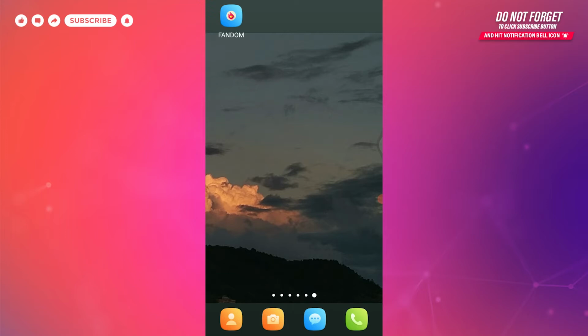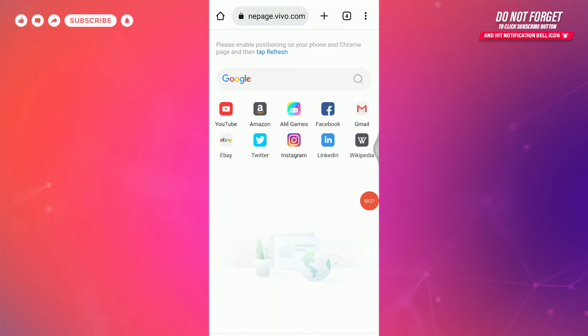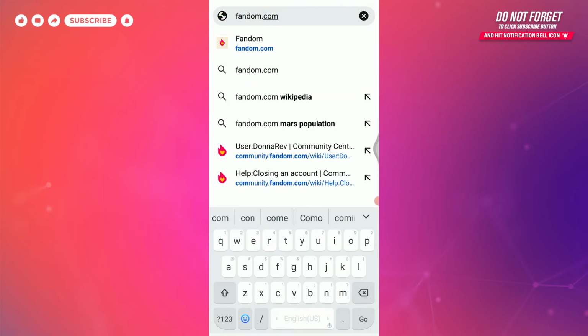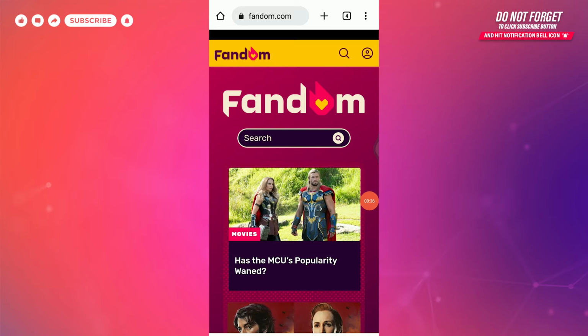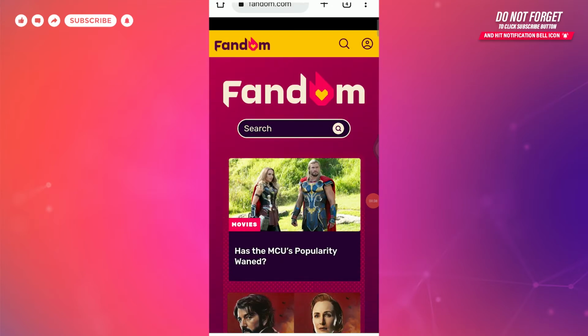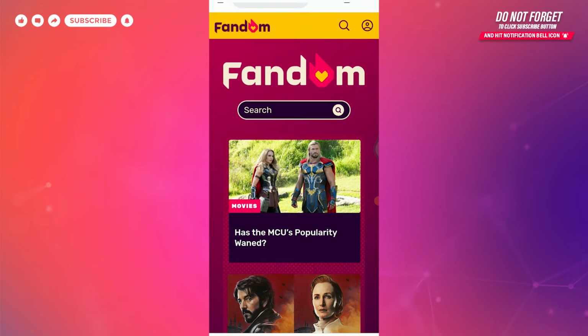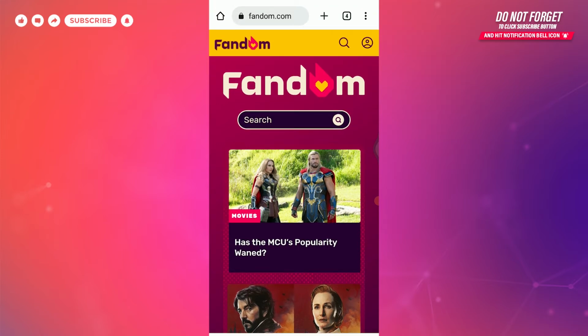So let's get started. First of all, you will have to open a browser, and on the browser's search bar, you will need to type fandom.com and then click on Go. You will then land on an interface like this, and on the top right corner you will see a profile icon from where you can sign in or log into your account. Click there and log into your account.